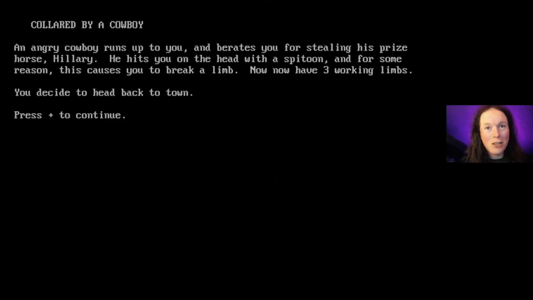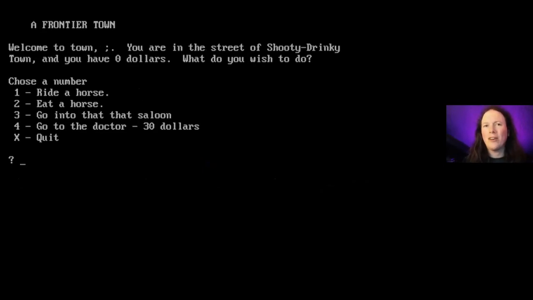Now have 3 working limbs. You decide to head back to town. I think that's a wise decision and a good reason not to ride east. And I think if you ride north, south, or east, they all tell you you're at the Tower of Rassilon, because I never implemented the parts of the game that would take you other ways.